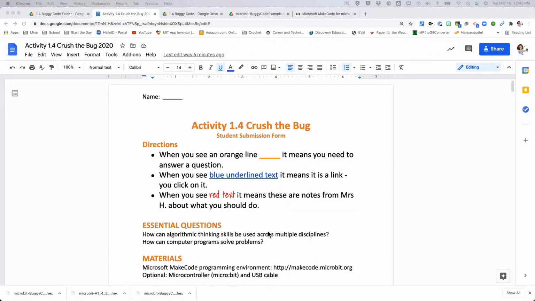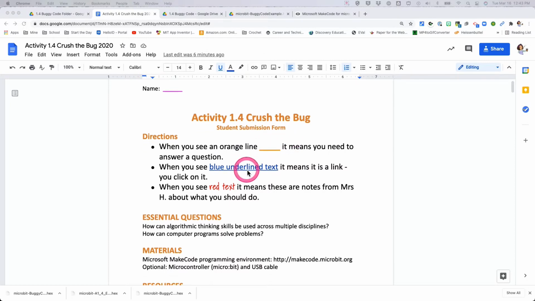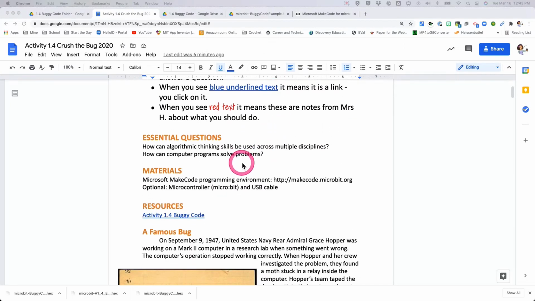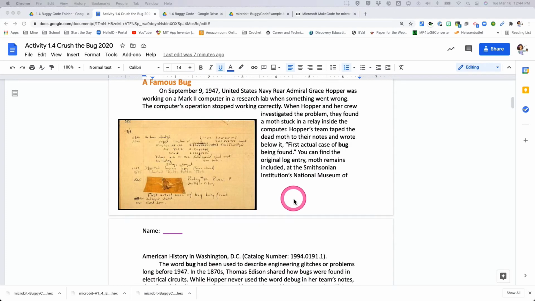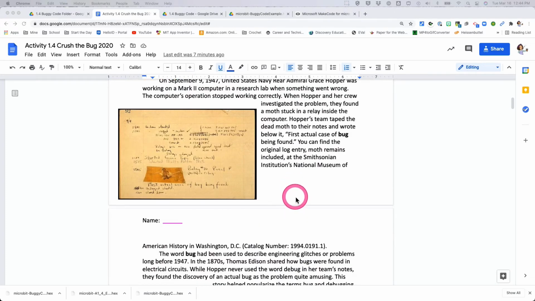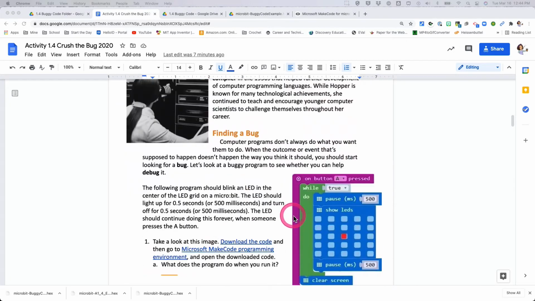So with your teacher and in your class, you've probably already gone through the first reading piece here where it talks about Navy Rear Admiral Grace Hopper, who was one of the first original computer programmers, and how the word bug came into common vernacular to mean an error. So we're now down here where we're actually going to practice debugging some code.